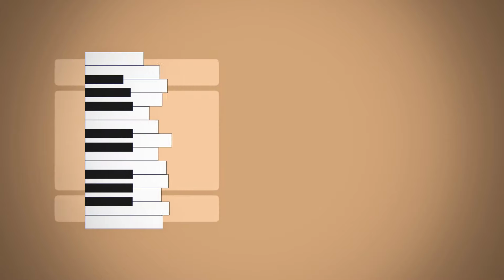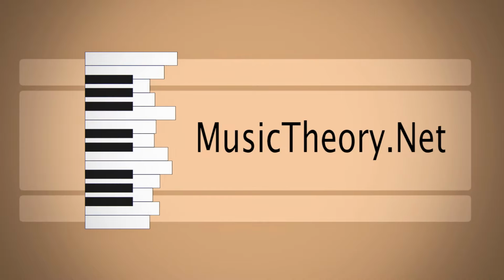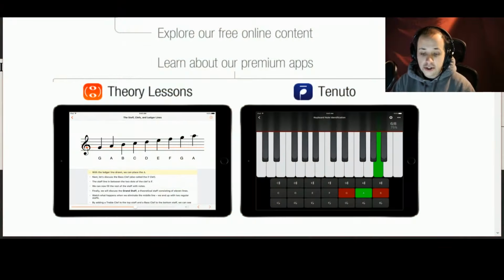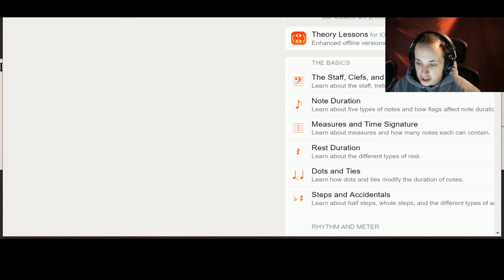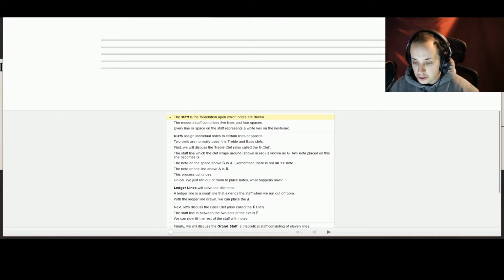Okay, so the first free resource I want to talk about today is musictheory.net, which is a great free resource. You can actually learn a lot about the basic music theory you need to know to learn how to play the piano, and they have some apps as well, which is really nice. Now, on the website itself, there are lessons here, so you can get lessons about all these things like the staff, clefs, ledger lines, note durations, measures and time signatures, restorations, a ton of things you need to know when learning how to play the piano. So this is perfect stuff if you are just starting out learning.